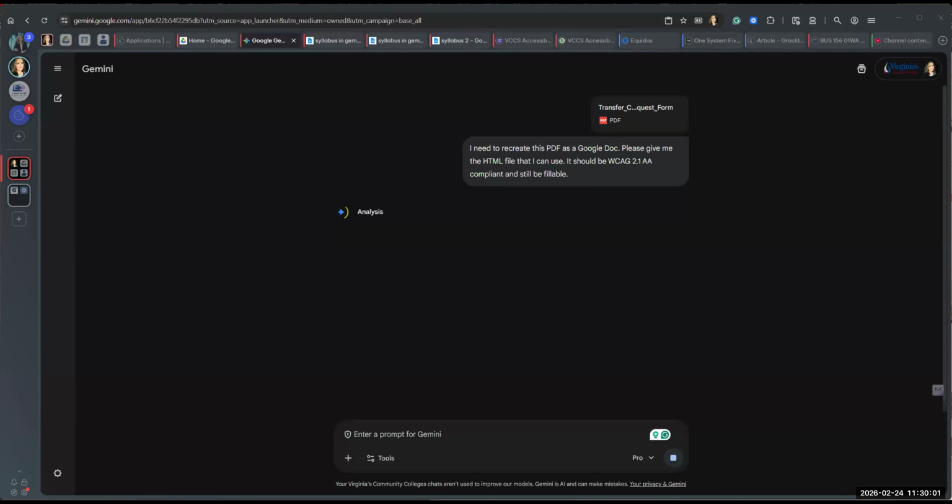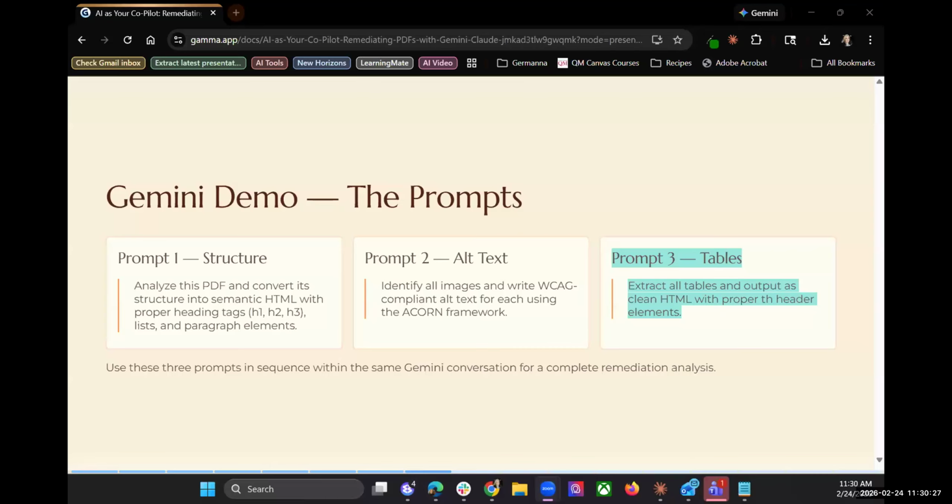Now this is going to take a minute. While we're doing that, because I see it's 11:30 and I want to make sure I have enough time for everything, while it's doing its thing, I'm going to go back over and show you the prompts that I used for the first document.